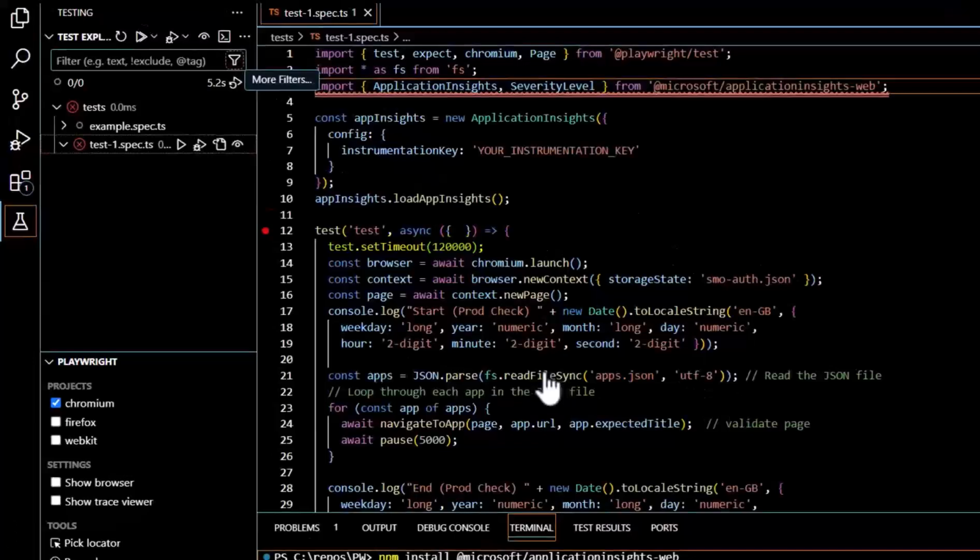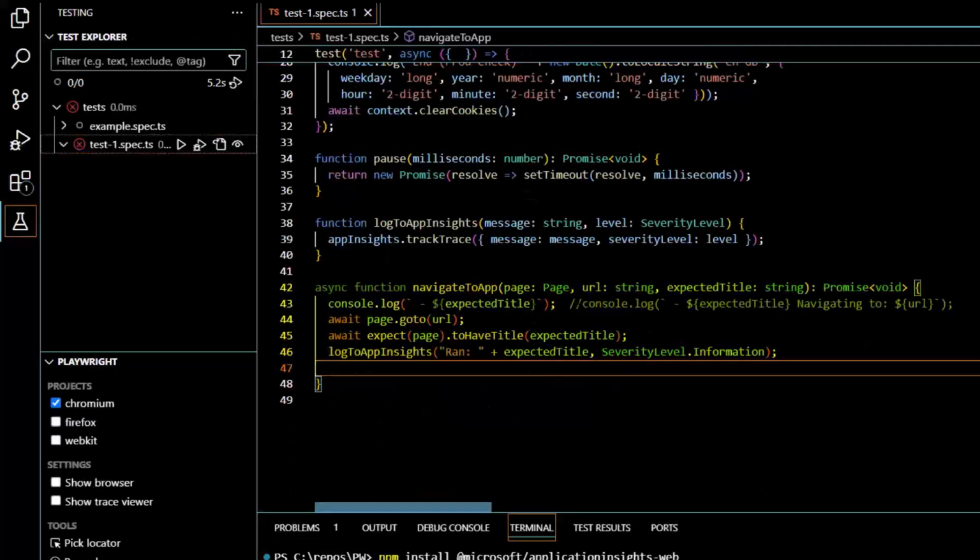And what you can see also here is I'm going and bringing in an app file, and then what I'm going to do is loop through it, and I've created a separate function which I'm going to go off and log to function, and it just navigate to app. So I give it the URL and what its expected title is, and that was all held in that app.json.